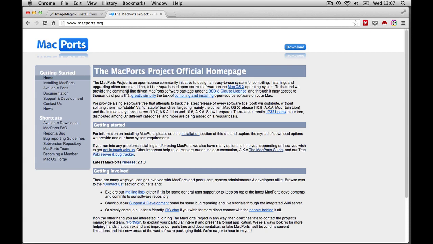MacPorts is another open source project, I do believe, that allows you to rebuild projects such as ImageMagick to work for your own version of the operating system. Mine's 10.7.5, which is Lion, I believe.